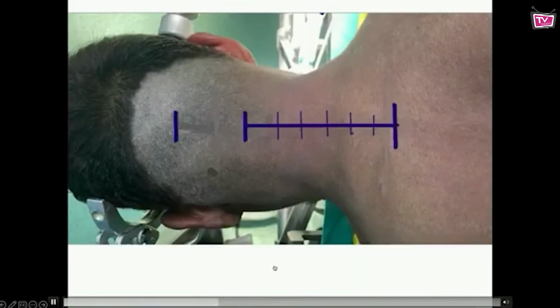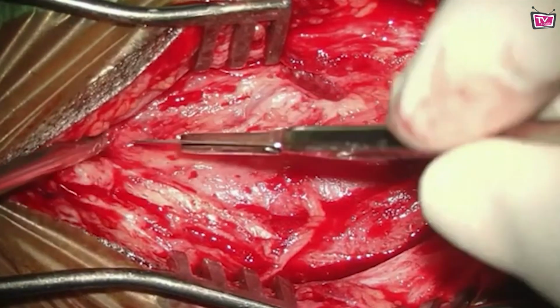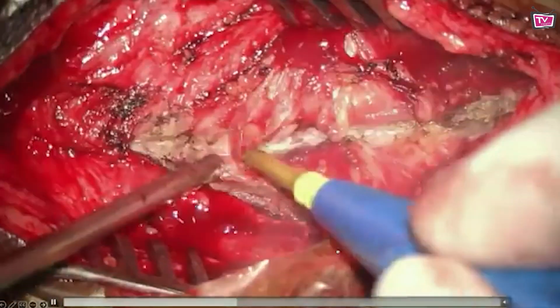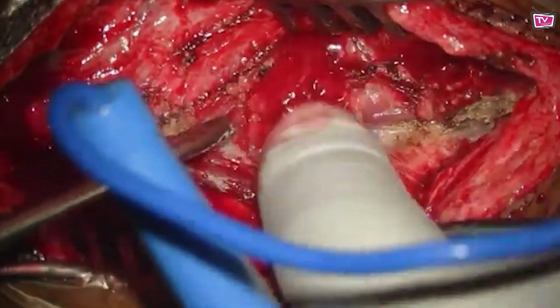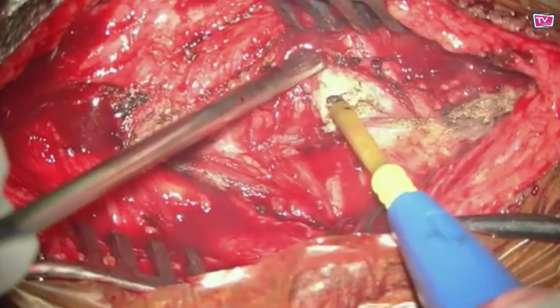So we do it in prone. We do a hemilaminectomy because it's on the right side. So we do a right-sided. We did a right-sided hemilaminectomy in this case. You can see here. We open it in the midline, but then we strip off the muscle on one side so that it's good for doing a hemilaminectomy.